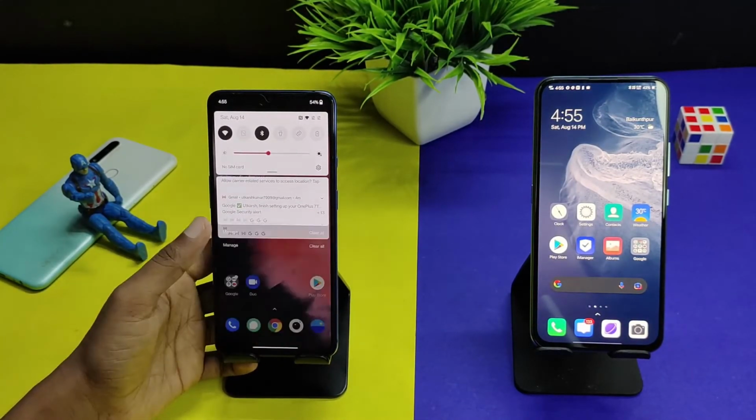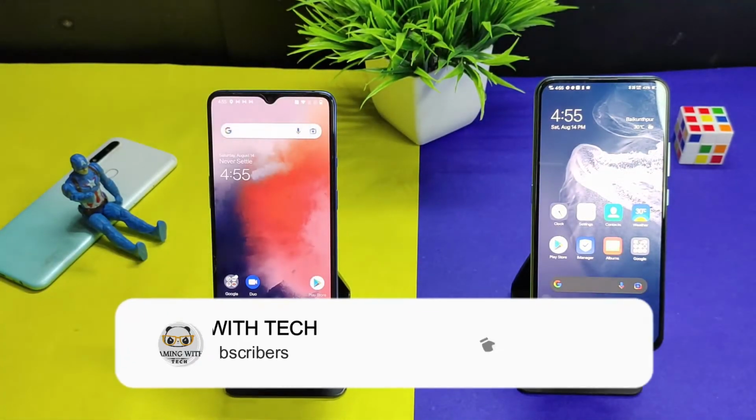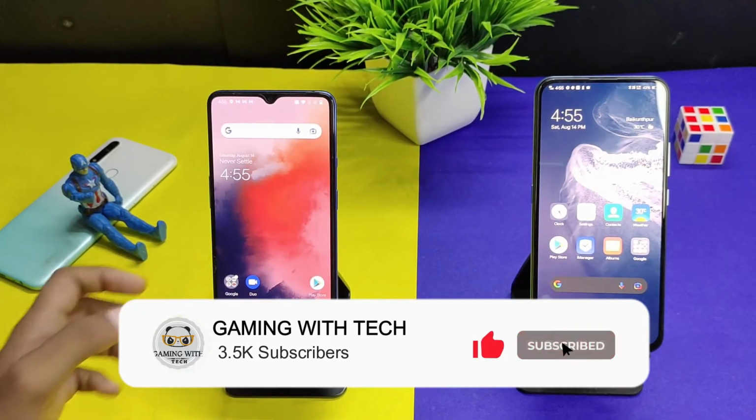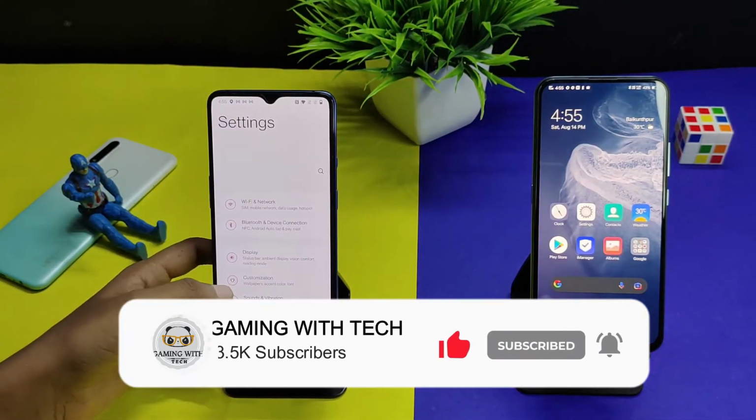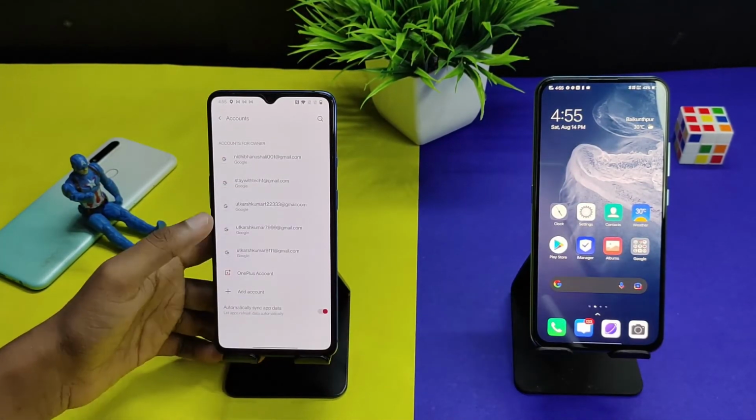If you want to know how to transfer all your old data to your new OnePlus phone in one click, we have already made a video on it. Tap on the I button to check out that video as well.